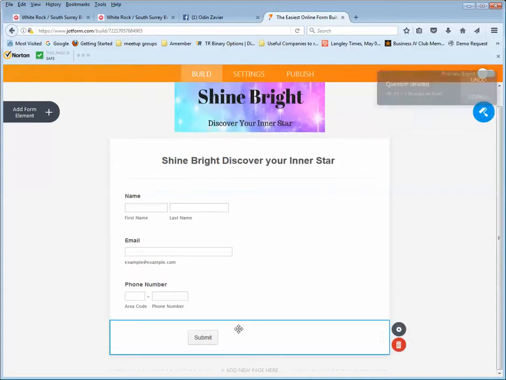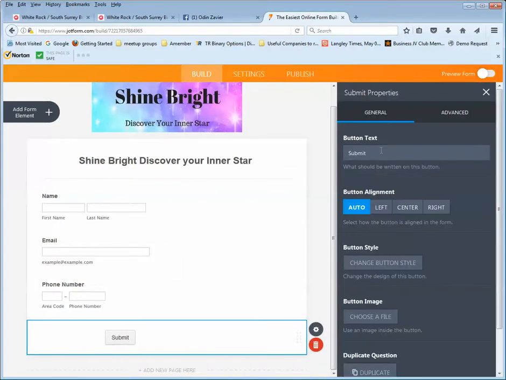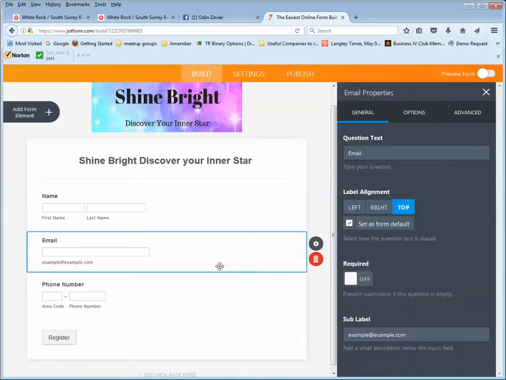And what we'll do is change the submit button right here, and we'll call it Register, just like that. And I'll move it to the left a little bit there, so just like this. And so that there is now done.